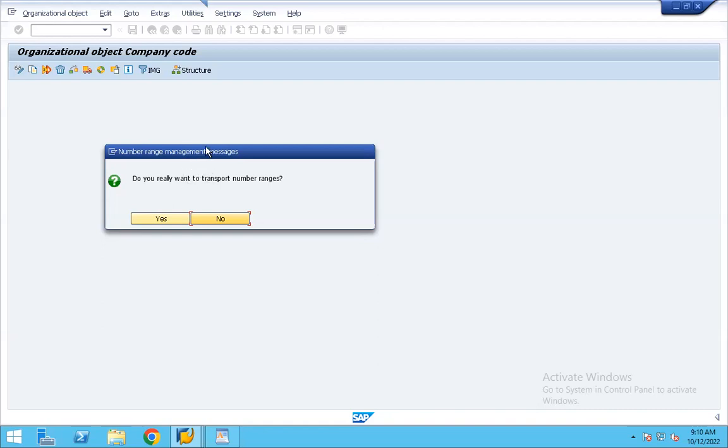Very important thing, guys: whenever you are copying these different entities of finance, you will see this message: do you really want to transport number ranges? Always hit no, because whenever you have to work on number ranges, please work separately in a production environment.